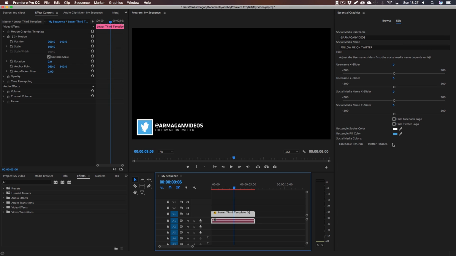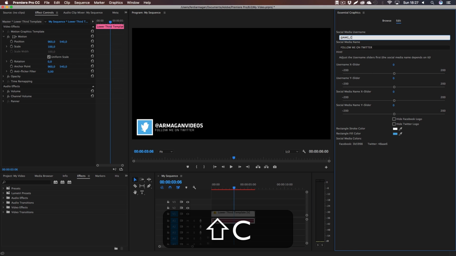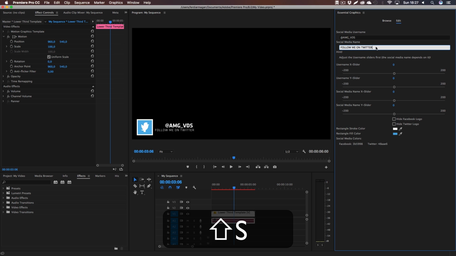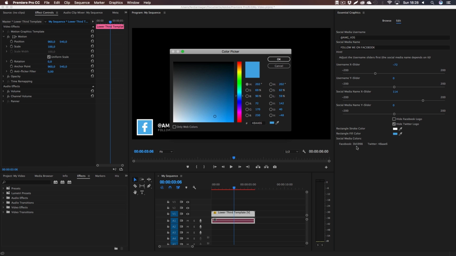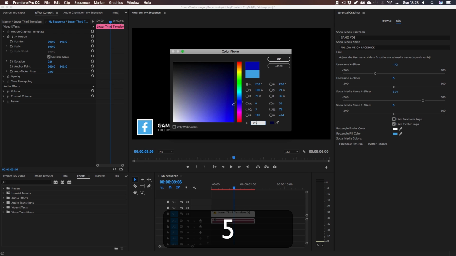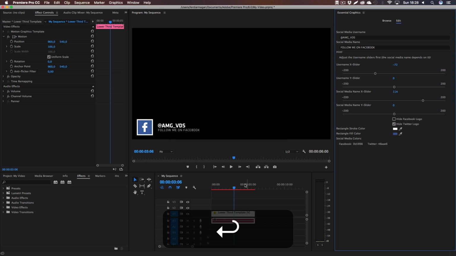There we go. As you can see, it goes really fast now. Let's change it again to AMG_VDS and change this to Facebook. Let's hide the Twitter logo and let's change the sliders. Bring it to the left a bit and then adjust the X slider for the social media text. And now you can see we got enough space to move it to the recording space, and let's change the color from our comments there. And boom, Facebook, there we go.